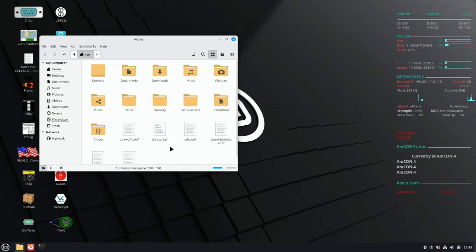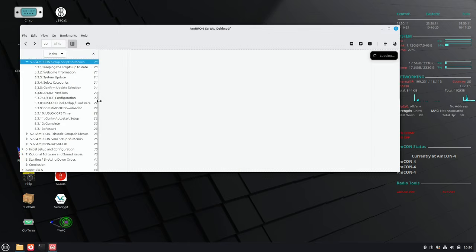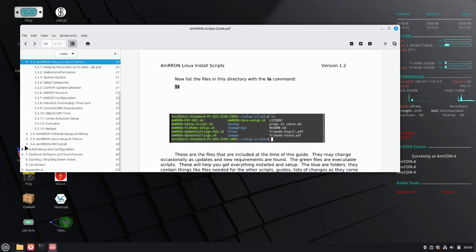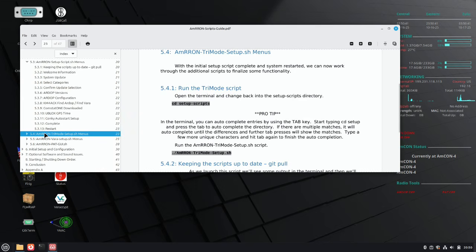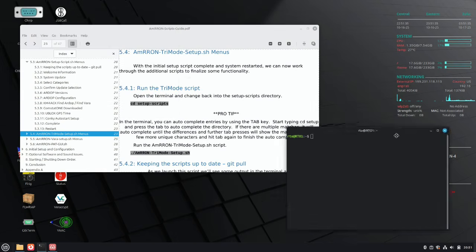So go into your file directory and back to your setup scripts. Let's go to our AmRRON Setup Scripts Guide PDF. Now let's go down to section 5.4, AmRRON Trimode Setup .sh, and this is the command you're going to put into your terminal. So let's reduce the size of this window and open up a terminal by hitting Control-Alt-T. And we'll move our terminal off to the side here.